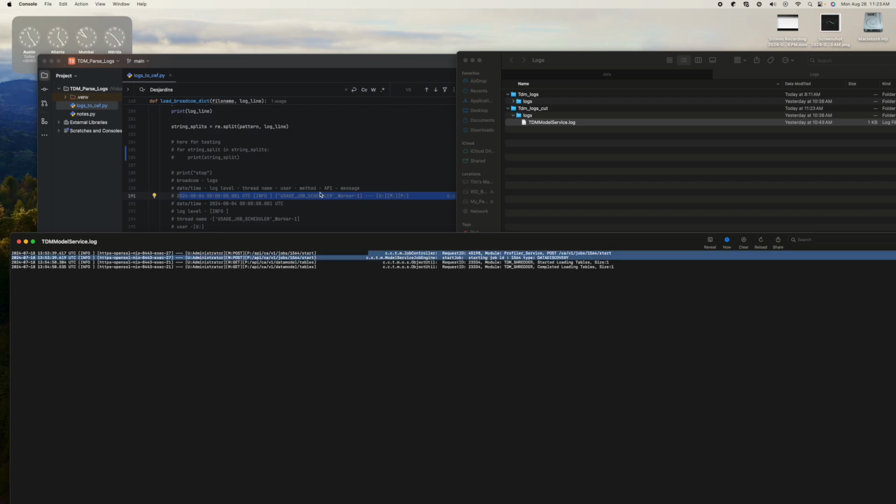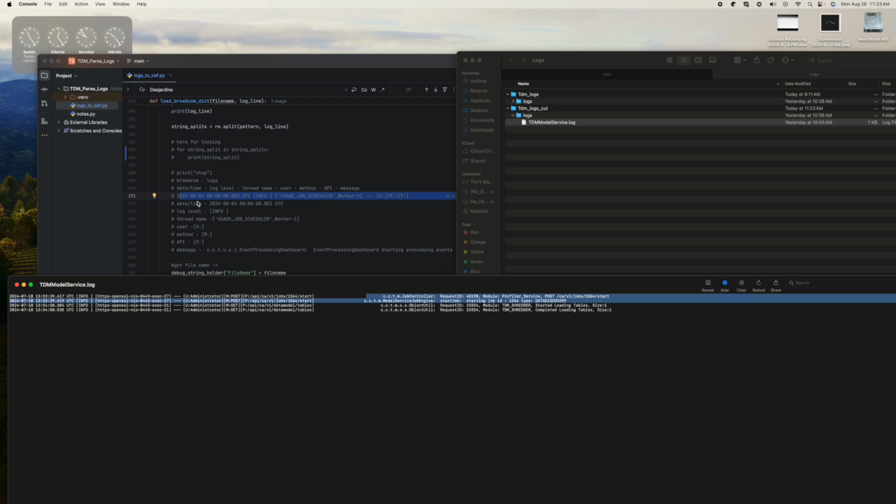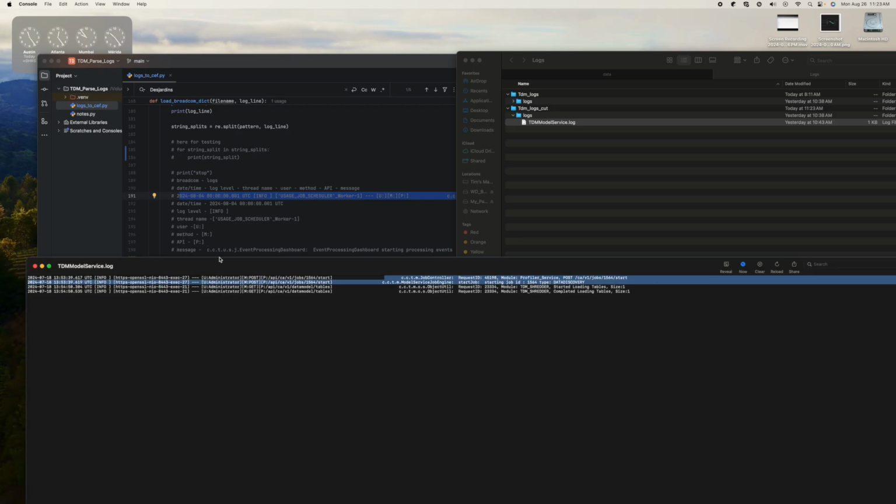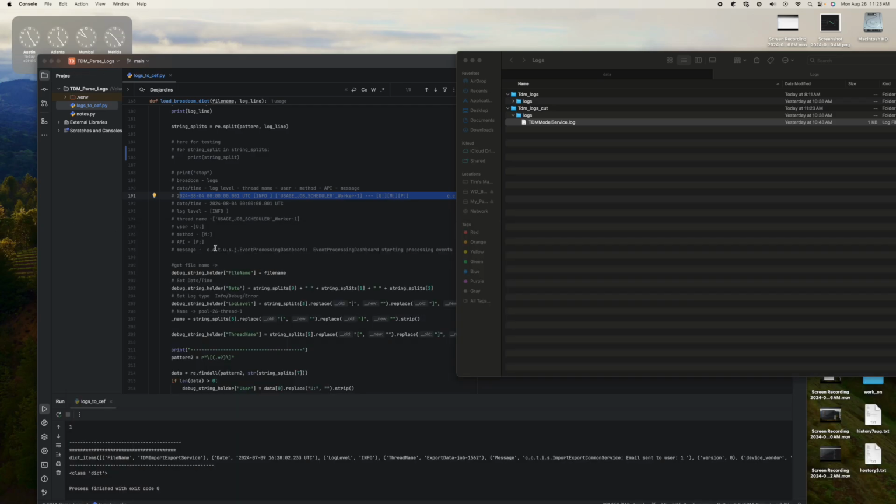That's what I got from Broadcom. So I took it apart by saying date and time, log level, thread. If there is user method and API, I find that's not really the case. You'll see how I handled that in a few minutes. And then, of course, the message. So let's go ahead and close this.